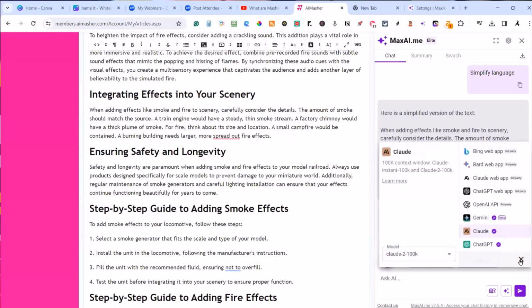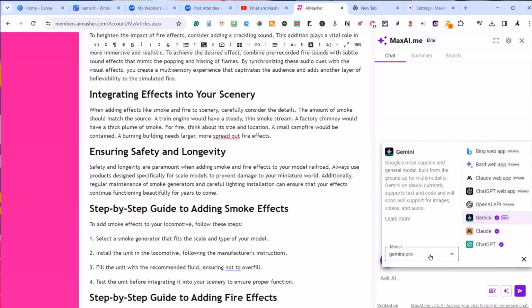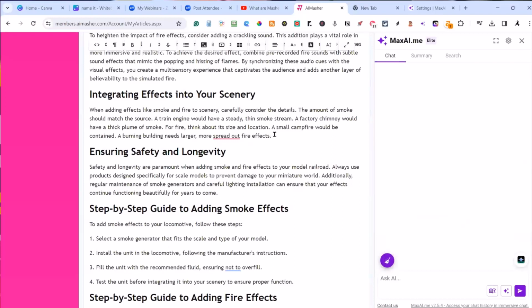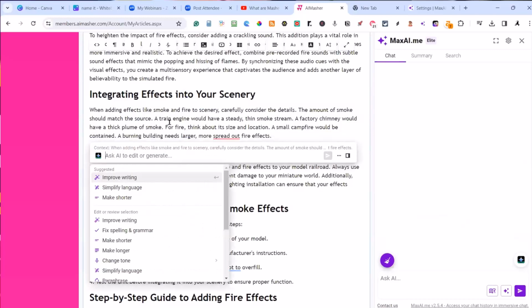Now let's come over here to Gemini. This is Google's. It has Gemini Pro. And somebody said it was kind of boring. I found that it will simplify things, and sometimes it makes it more readable. So let's do Alt J. And it's Bard, really, isn't it?